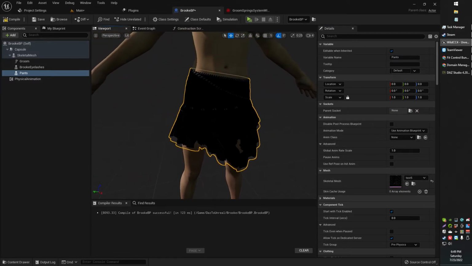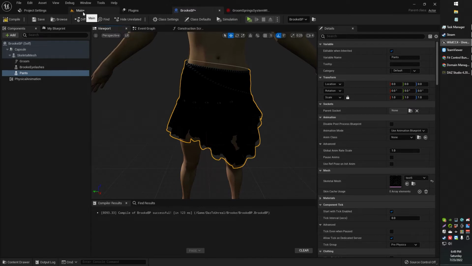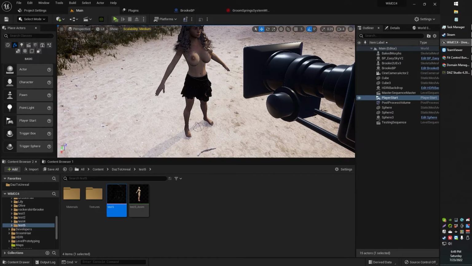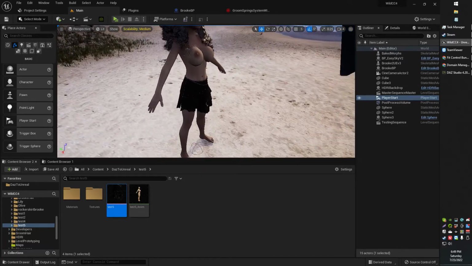All right. So, yeah, there you go. Daz clipping clothing option feature issues, I solved like that. Hopefully that helps somebody.